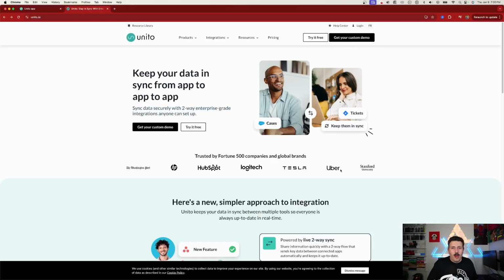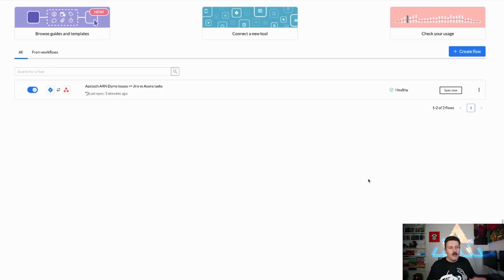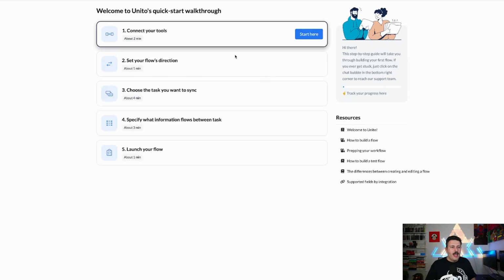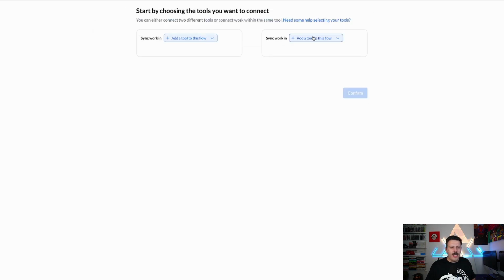The first thing you're going to want to do is click on that link down in the description or just go to unito.io and try it for free. Make sure you make your account, do the login, all the good stuff there. Then you're going to be taken to this window where you're going to be able to create your very first connection. The first step is to click on create flow here. Then we're going to select step 1, which is connect your tools. We're going to click on start here.